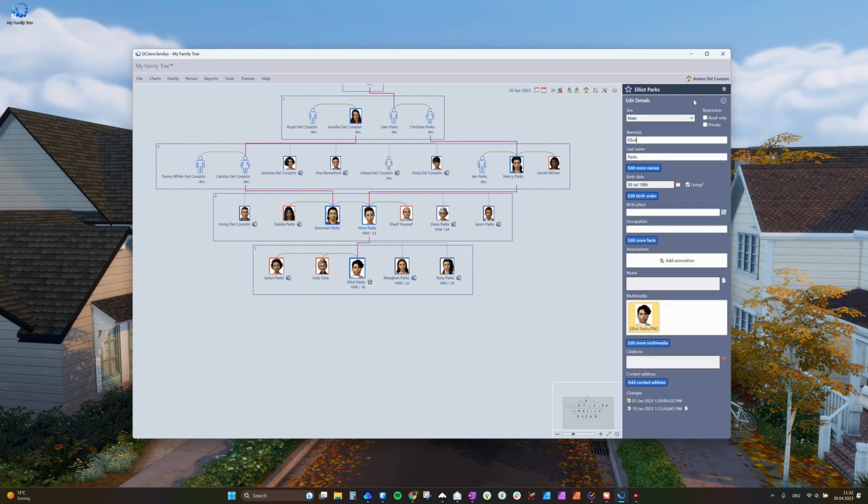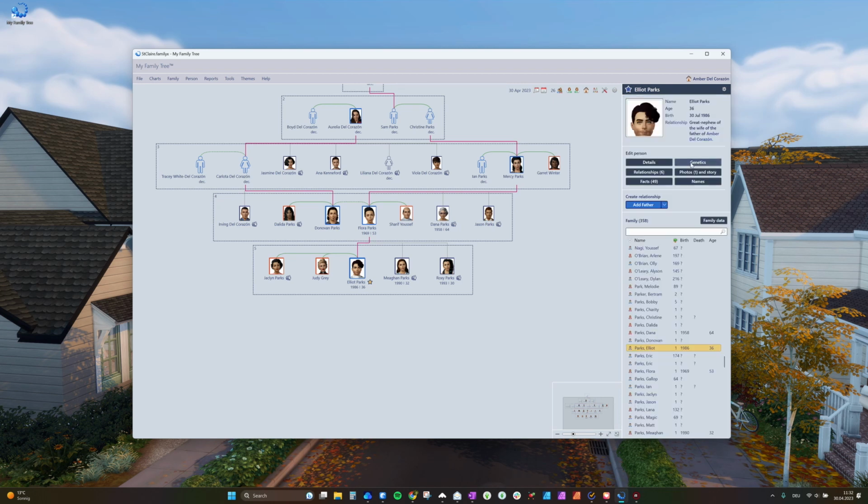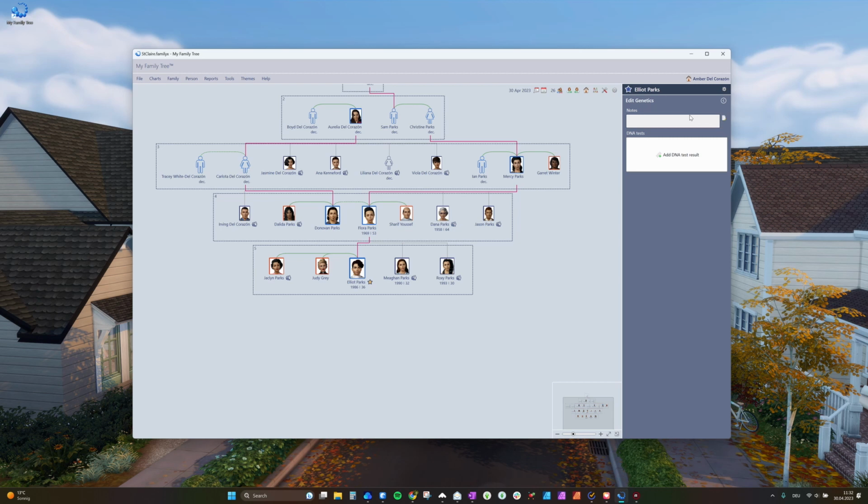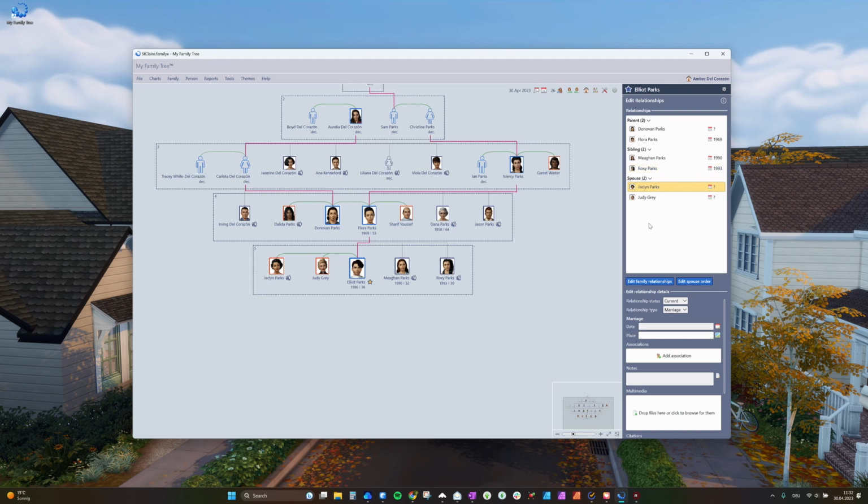So if we click on details, here you see we have his name, his gender, we have the birth date. We can check whether or not this sim is living. We can give them a birthplace, an occupation, and we can add other information. Genetics is not so important here because we don't actually have DNA test results for Sims, but it's a fun place where you can add notes if you wanted to. Relationships is of course very useful. You have here parent, sibling, and spouse relationships, which you can also further edit.